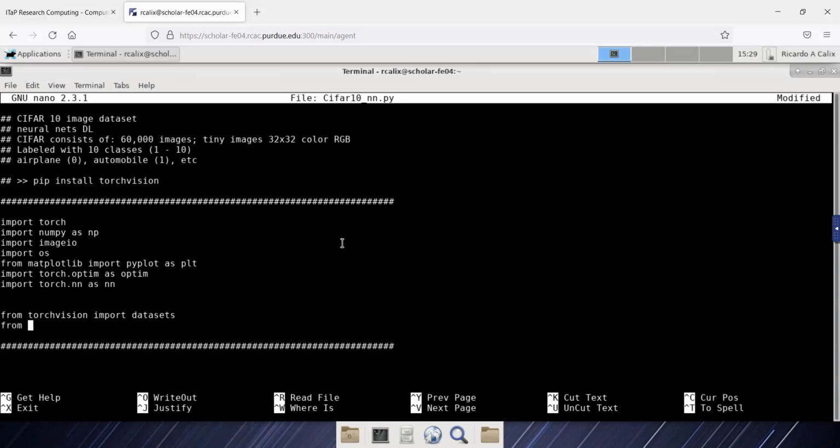And then from Torch Vision, import these two. Datasets is self-explanatory, right? What does that mean? It means that there are some datasets in it. So probably CIFAR10 is there, or there's some mechanism for getting that data. Sometimes the dataset is so large that it doesn't make sense for it to be in the library. Now, transforms, what is that?